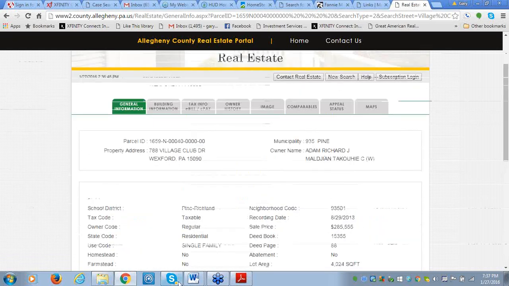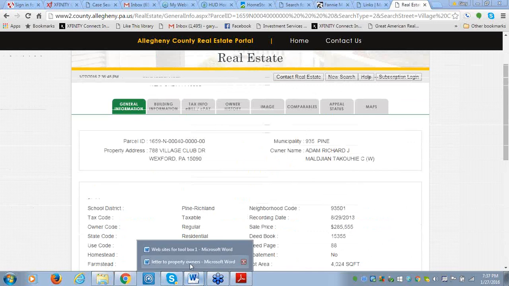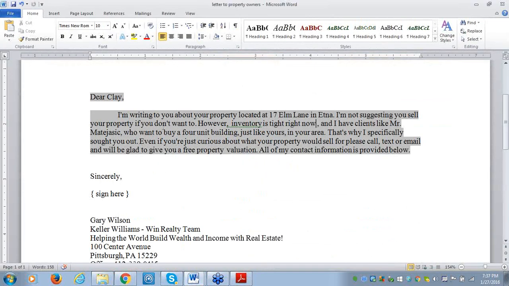Send them this letter that says, Dear so-and-so, I'm writing to you about your property located at 788 Village Club Drive. I'm not suggesting you sell your property if you don't want to. However, inventory is tight. Now remember, at this point, you're not hitting them between the eyes. You're not saying, I understand you have a tenant being evicted. Hey, you want to sell your property because you hate real estate? Don't do that. You're writing them because you're interested in the property.